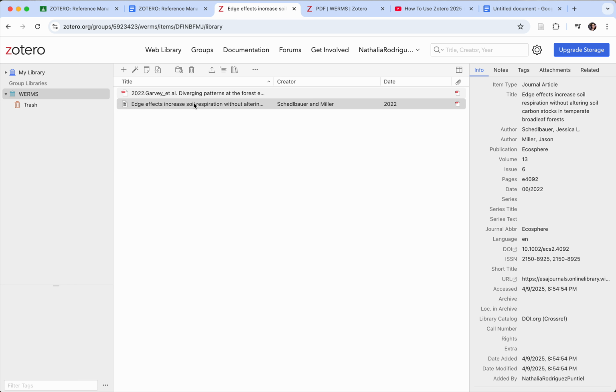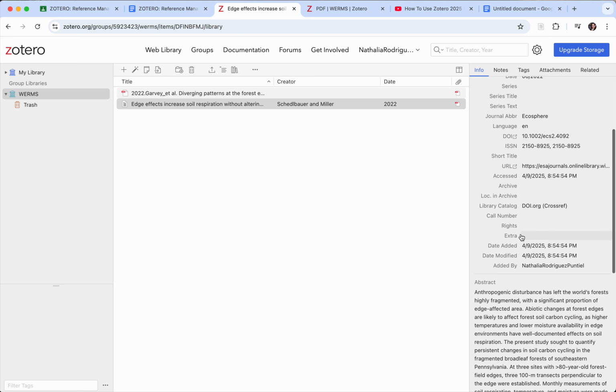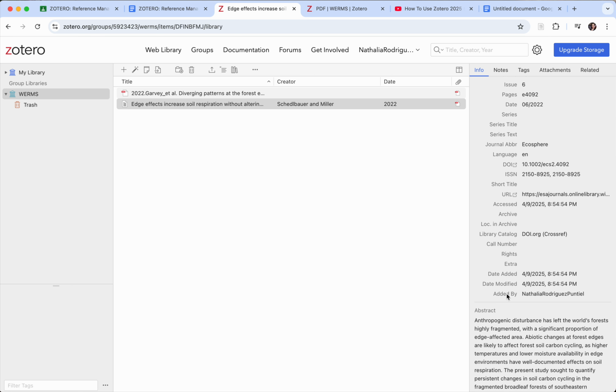And once it does, what it will do for you is extract all this information here on the right hand side, so all this info that usually you would have to do manually. So it'll extract title, authors, maybe the date it was published, the date you added it. It'll also show you the abstract over here, who added it. In this case, just because we're working under a group library, it'll tell you who added whatever it was to that group library. And it'll also give you a URL and a DOI number.